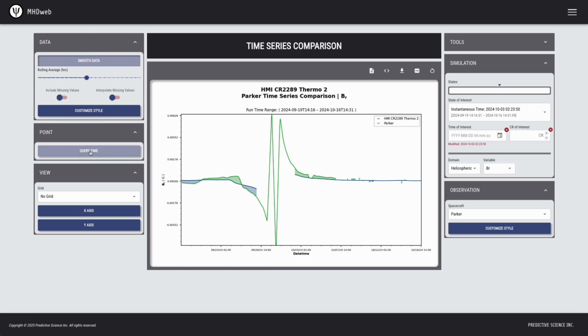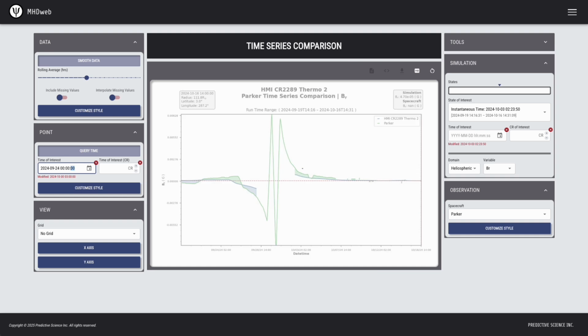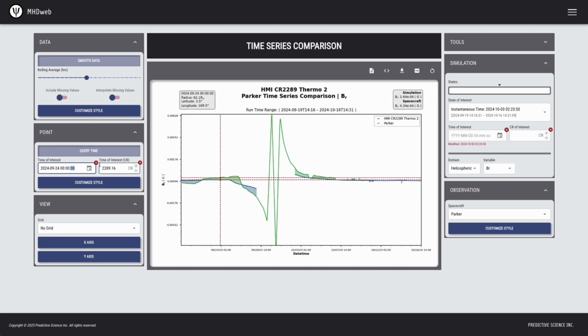So to do that, you're going to select the query time, and you'll see some lines and text that have now popped up onto the time series comparisons. So in this field, I can specify the time that I would like to query. So I'm going to query something towards the beginning of this time series comparisons. And you'll see that in the upper left-hand corner, you'll be presented with the ephemeris, and in the upper right-hand corner, the values are provided.